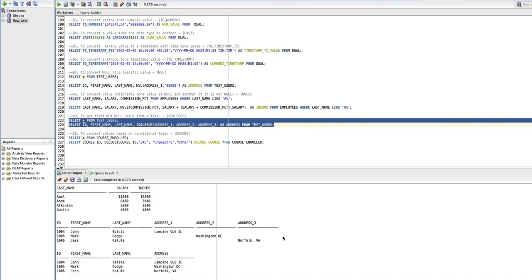Now after using coalesce function, we observe the result as shown here in this table. 1004, it is Lemoyne Village. 1005, Washington DC. 1006, it is Norfolk, Virginia. That means it has calculated the first not null value.